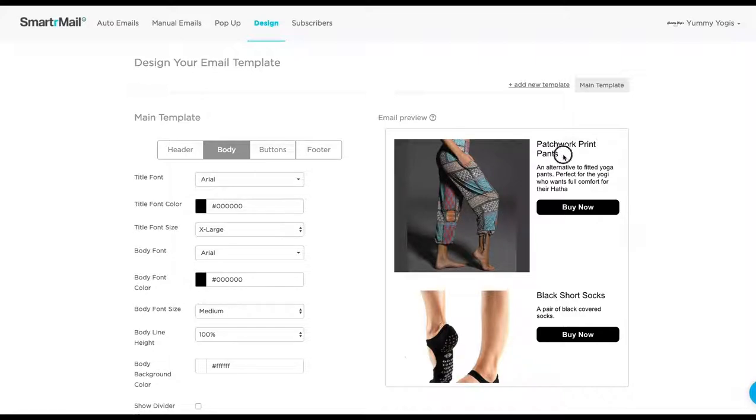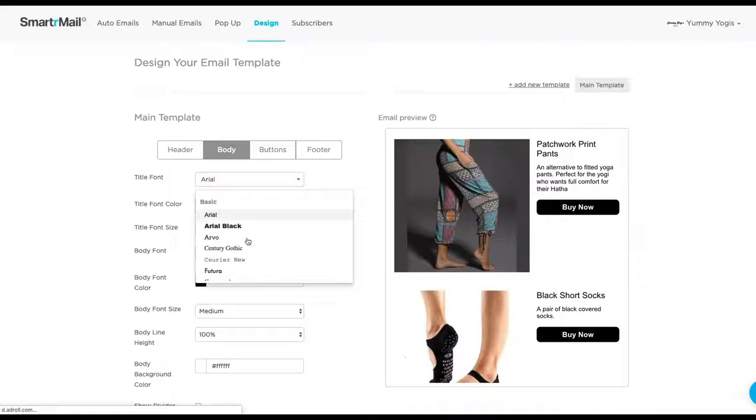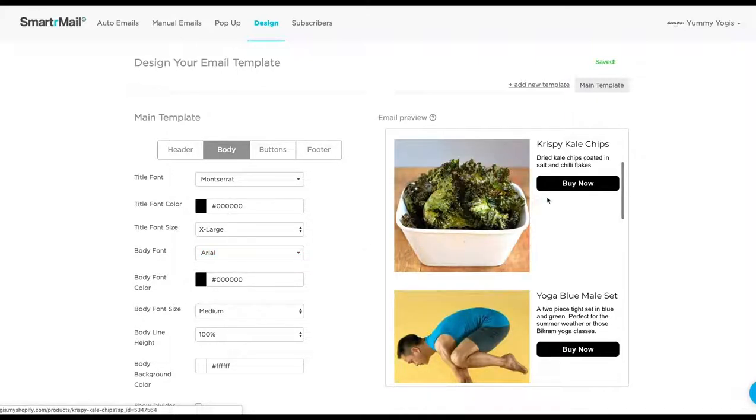For instance, if we want to change the titles, we can change the fonts just over here. I'm going to change this to Montserrat. Once it is saved, you will find that the updated preview will show the new font.